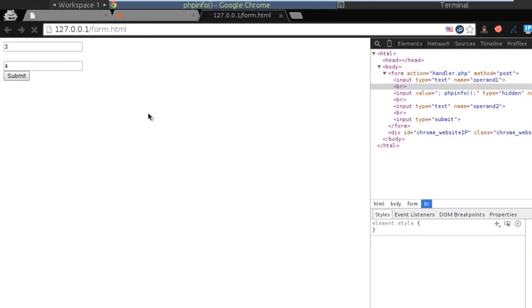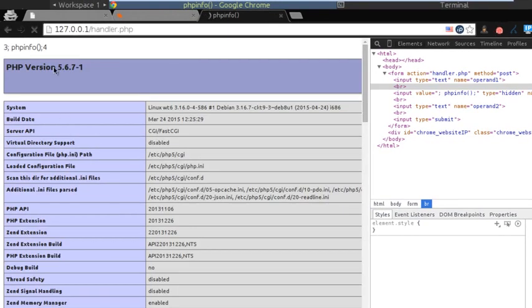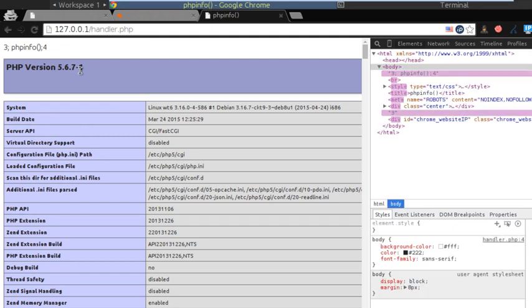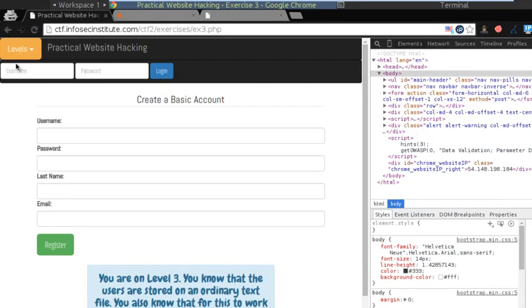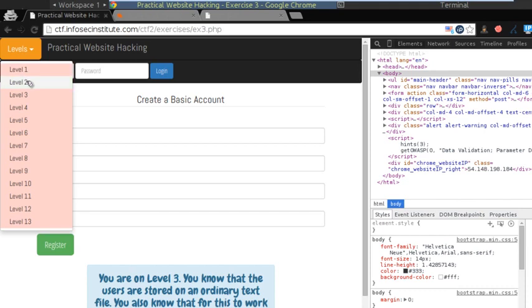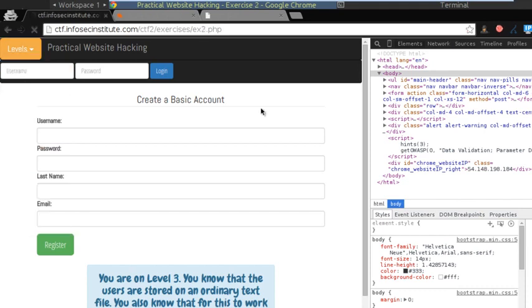Hit submit, and look at that, we have successfully executed the eval function call flaw that was explained here in exploit-db.com, which ultimately became the flag to capture in the second level of ctf.infosecinstitute.com/ctf2.